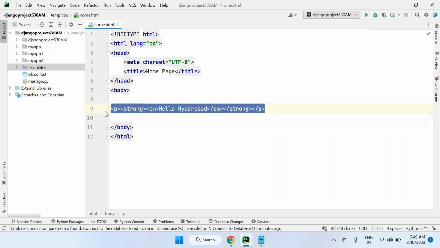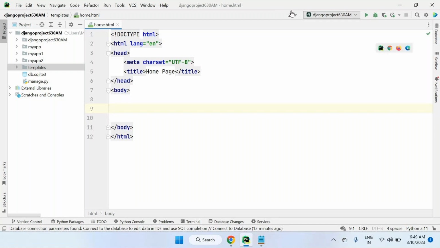Another thing is lists. List means sometimes I want to bring employee names from the database, then I want to display those employee names in order. For displaying a list of employees or a list of records, there are two options: one is the ordered list, and the other is the unordered list. So what are the ordered list and unordered list?